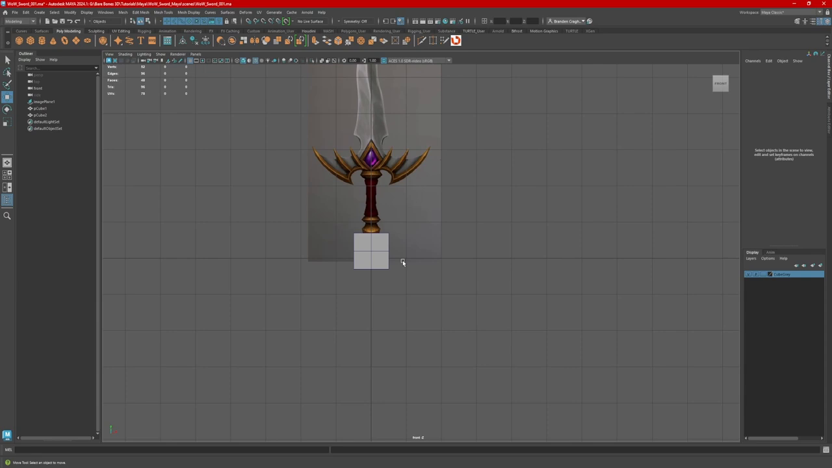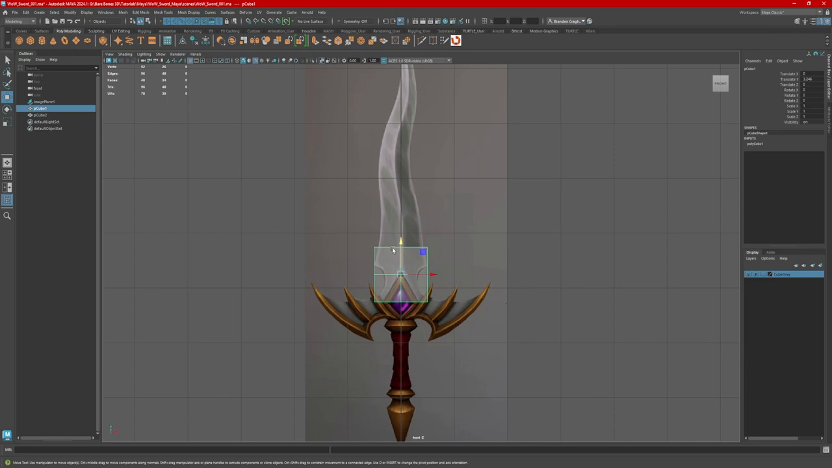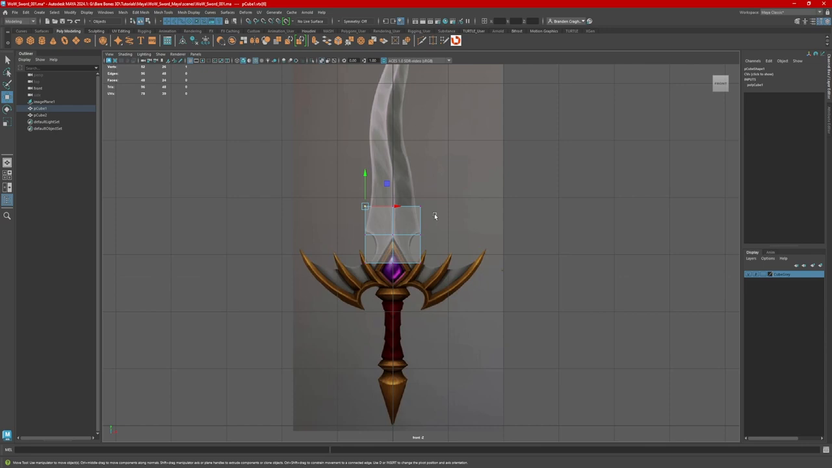So what we can do now is turn on X-ray, ghost view, whatever you want to call it. And let's get in and get started. What I do want to turn on is the symmetry. So I'm going to hold down W and left mouse click, go to symmetry, and turn it on. And what that does is, like you would think, it's the symmetry.